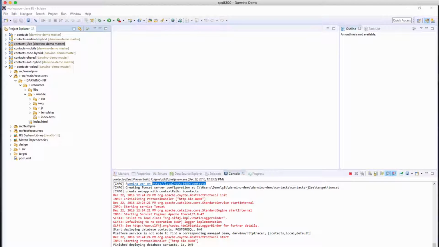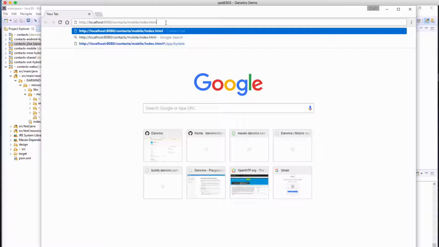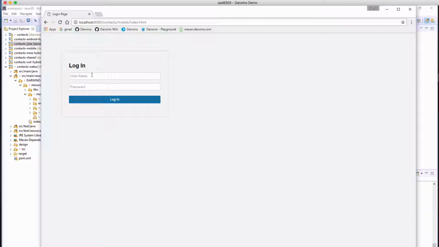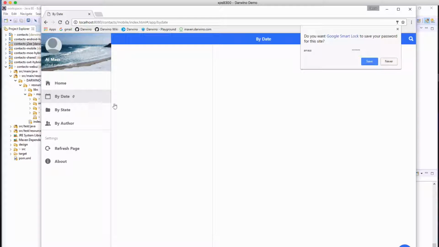Copy the localhost URL and paste it into your browser. To access the mobile app, you need to add /mobile/index.html to the URL. Log in with the username AMAS with the password of Darwino, all lowercase. This is one of the test users configured in the Darwino beans file. As you can see, the application is up and running, although there's no data.